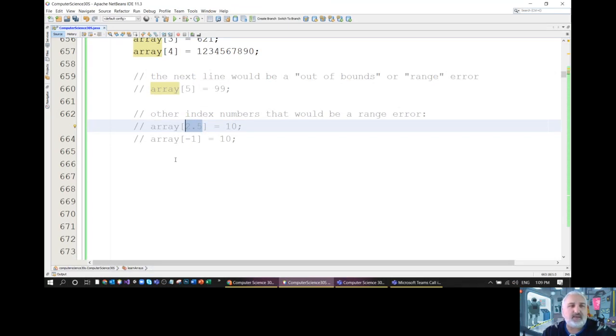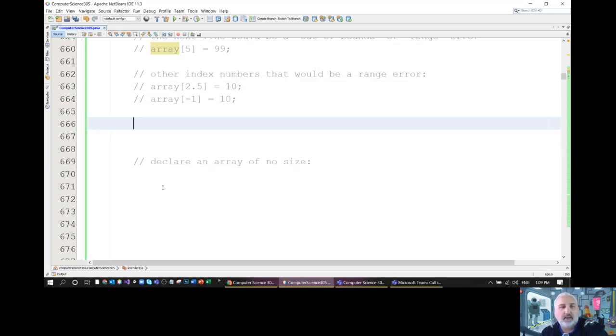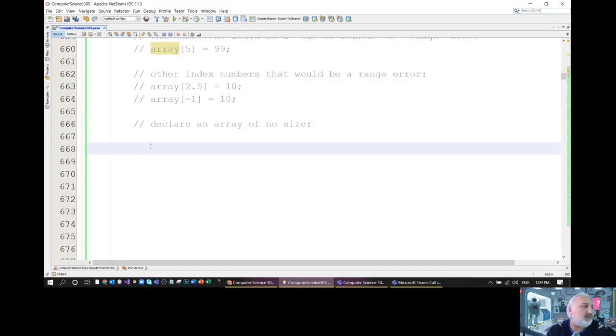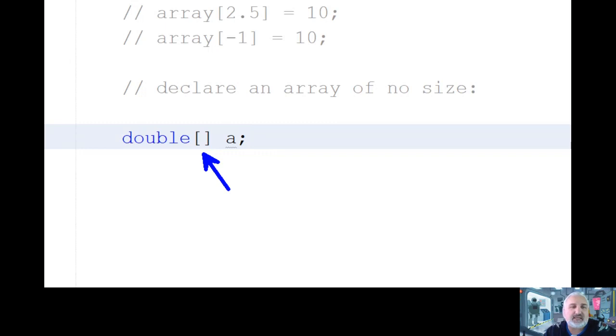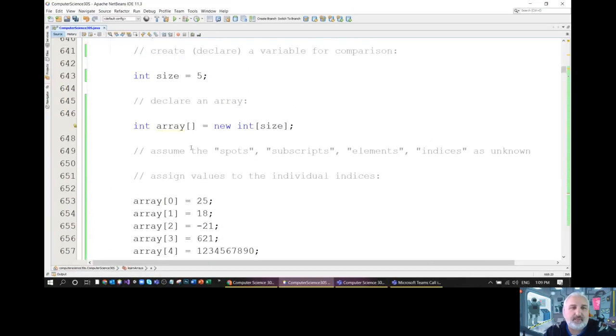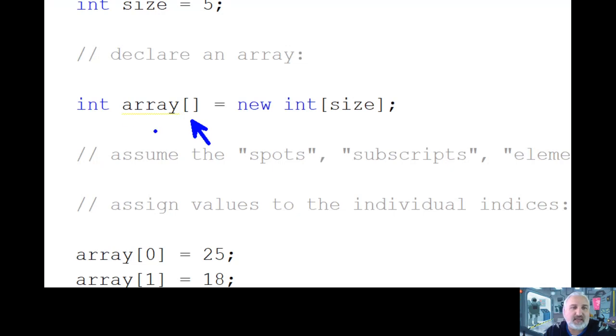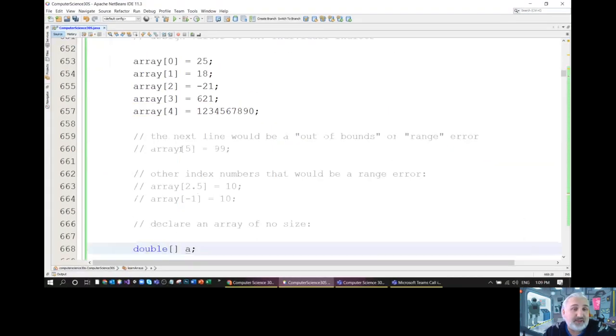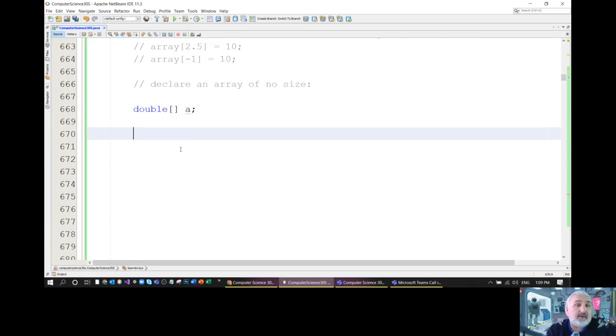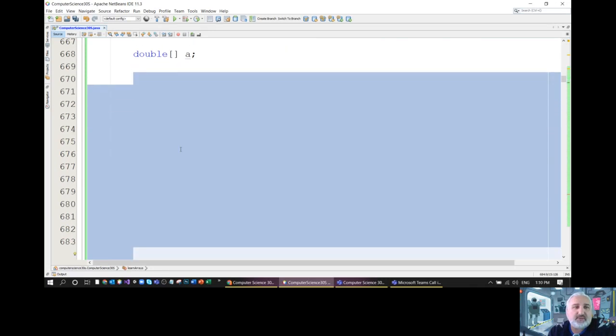All right, next thing we're going to do, we're going to create an array that has no size to it. This is something you can do with arrays. This time we'll call our array A. Let's back up. I'm going to make this an array of type double. This time I'm going to put the square brackets beside the data type, whereas in the previous array, square brackets beside the name of the array. In Java, you have the option to do either of those. Not every programming language, but definitely Java does give you that option. So that's an array that has no size to it whatsoever.